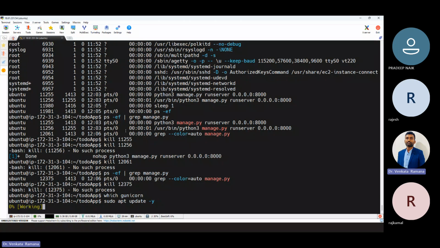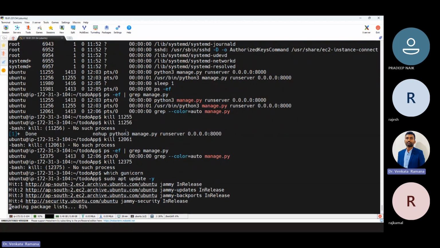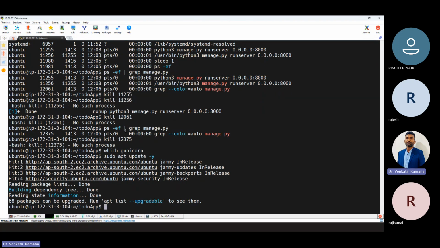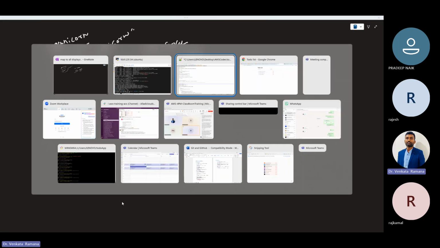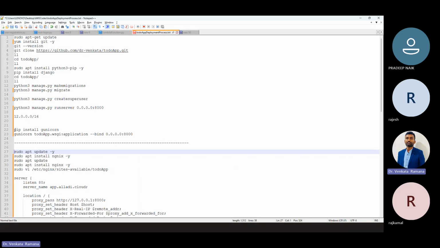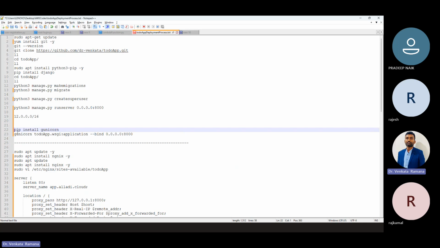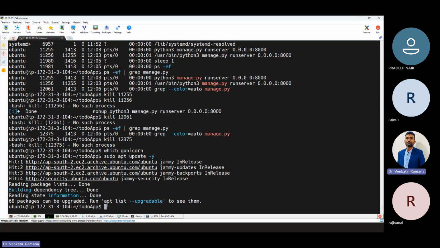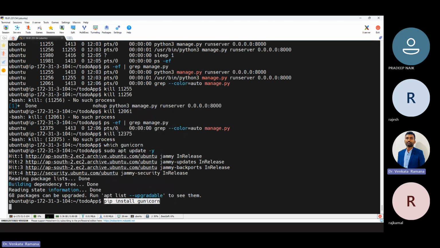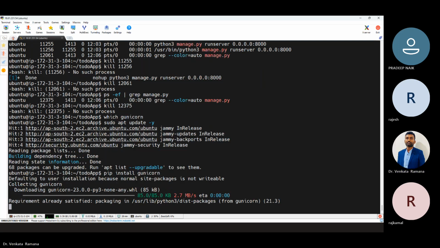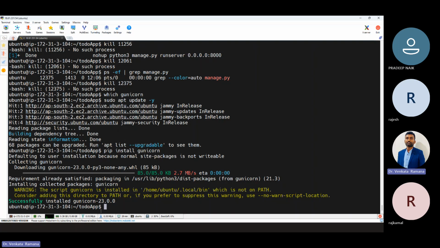Let me check if any updates are present. Might be present, because some packages are being installed. It is done. So 6 packages can be upgraded. Go back and do this one. It's a package manager, so I can install using pip. So pip install gunicorn. Execute this activity. Pip install gunicorn. It will be installed much faster. So 23.0, successfully installed.